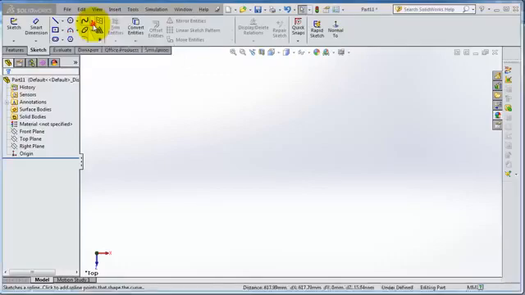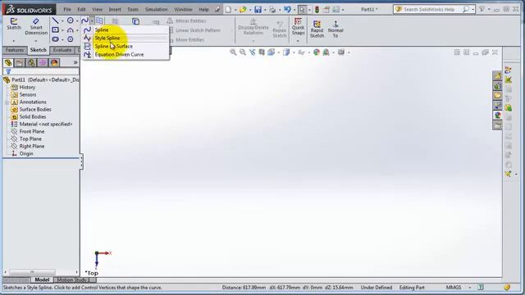So in the spline you have 4 different types. The equation driven curve is quite advanced, where you are able to add an equation to control the shape of your spline. So it's quite interesting. And the spline on surface, we will be using on the surface tools when we get to that stage, when we are ending with the sketch tools and features tools.